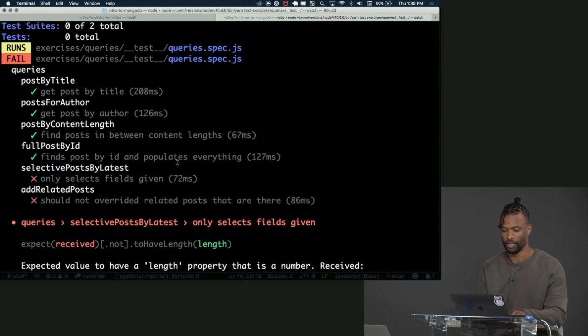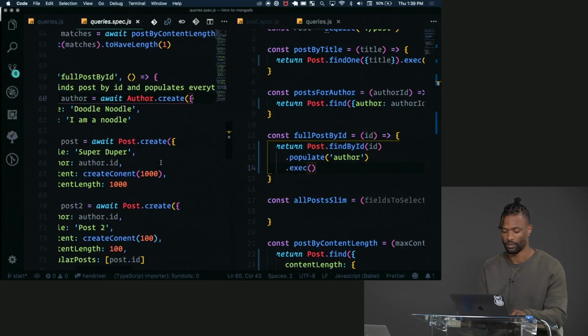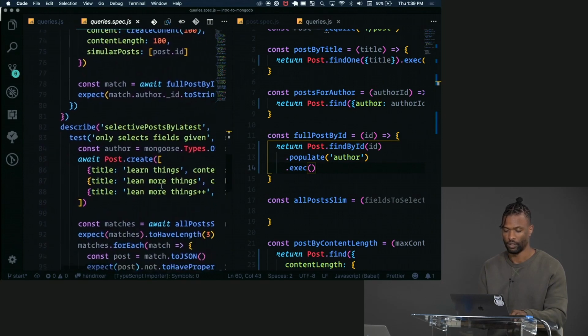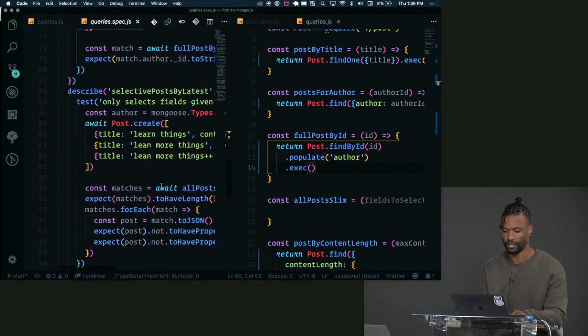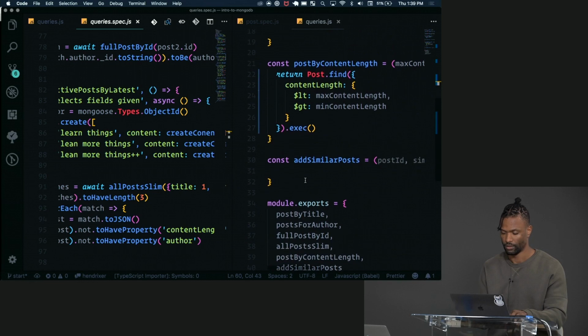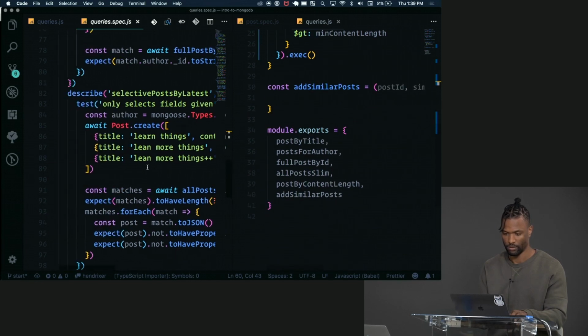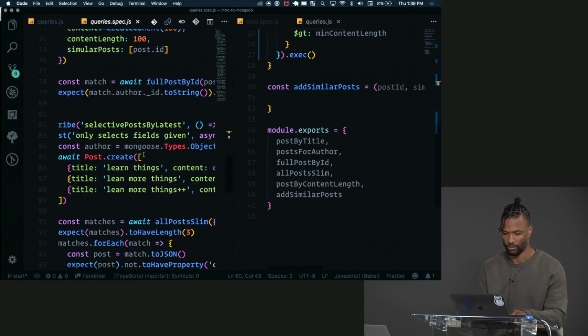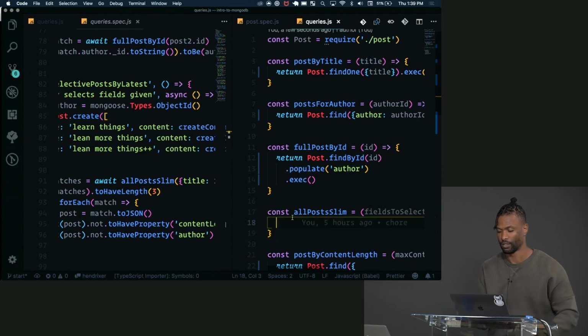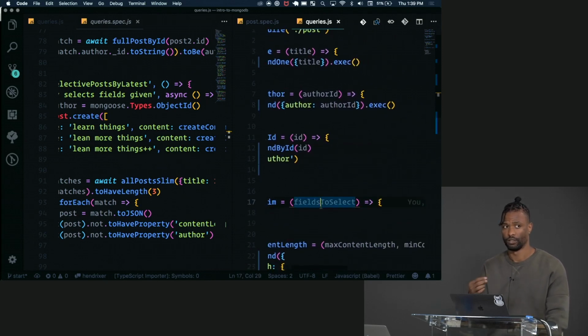So the next one is selective posts by latest. So if we scroll down to that one, only selects fields given. So what this is saying is it's going to pass you, where is it at? Select. Selective post, by the way, is using, oh yeah, all post slim, there we go. So the name's messed up. So yeah, all post slim. So this one is going to give you fields that it's going to ask you to select from the database. So you could have just cheated this test by just getting everything from the database and then selecting it with JavaScript, and you would have passed the test. But you should let the database handle it.